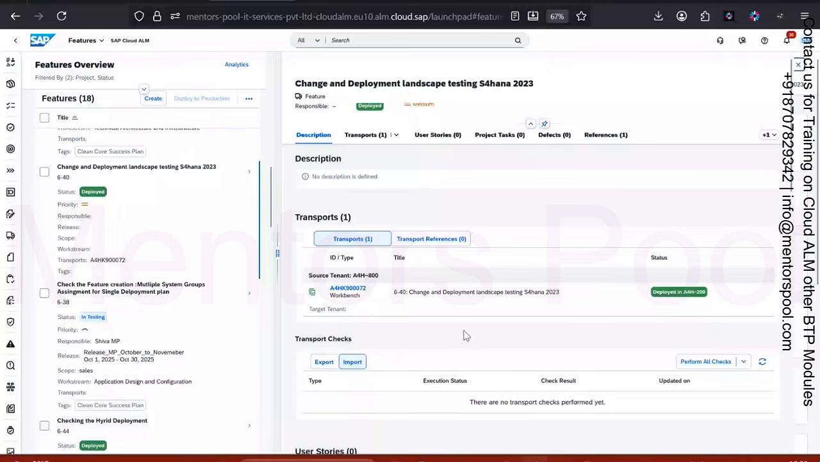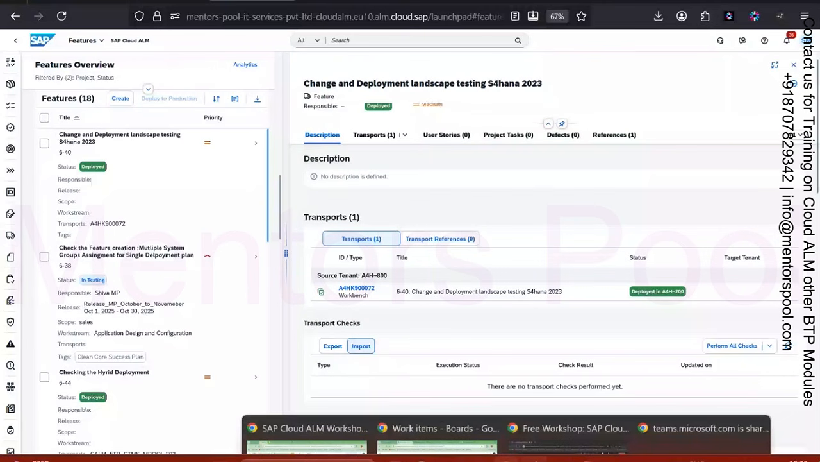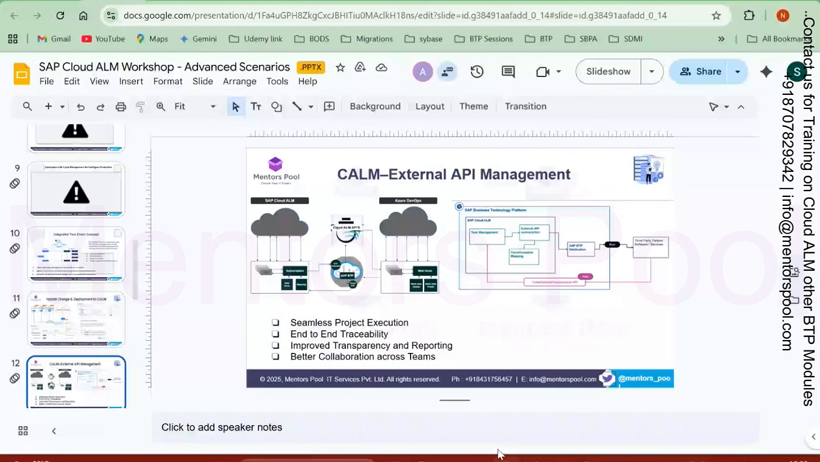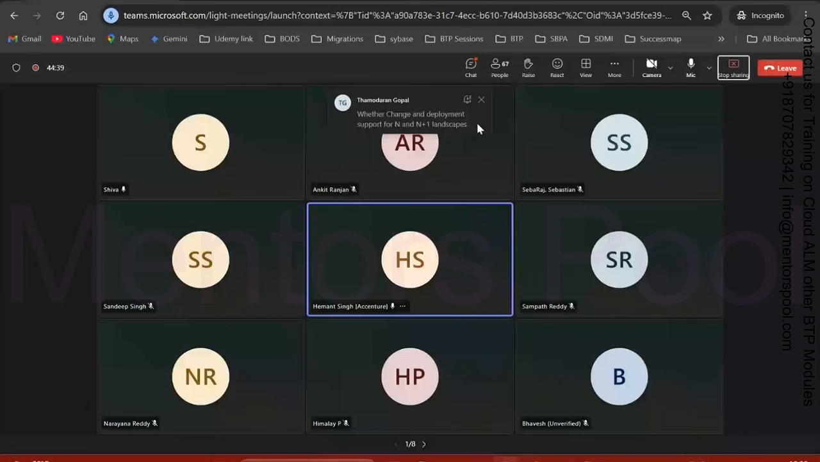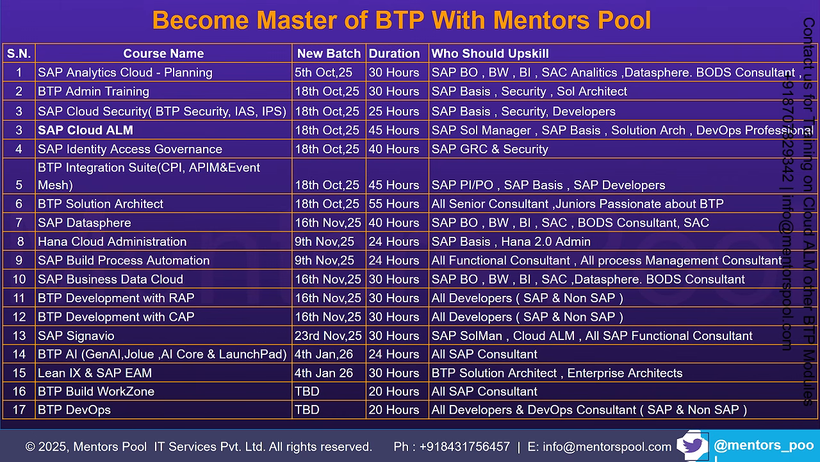Coming to Shiva's small doubt here. As we know, Solution Manager's ChaRM is converting to Cloud ALM, cloud transport management, right? Any changes that are happening, the old changes or something new, will it get overridden, or nothing is going to change? Do we have to provide access for the developers also in the same area, or can they use the same manner we used earlier for CR creation? How will it be?